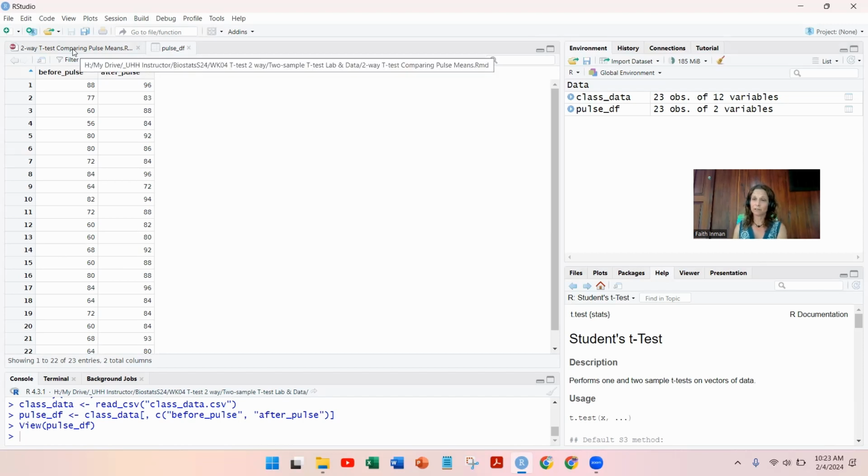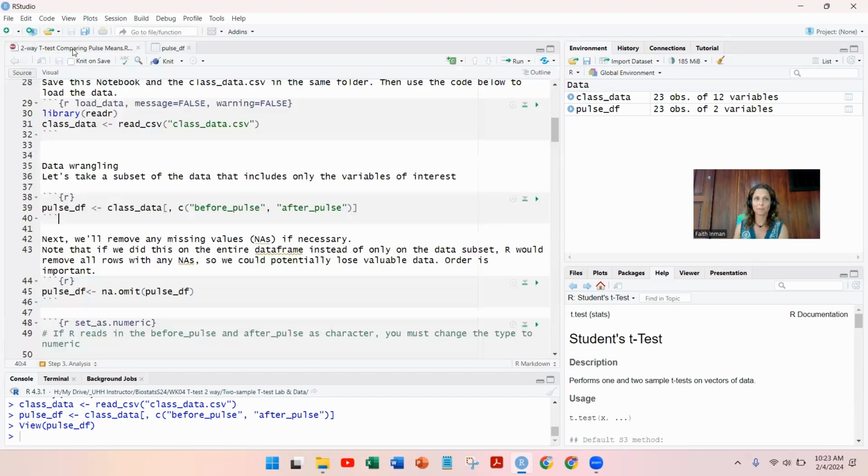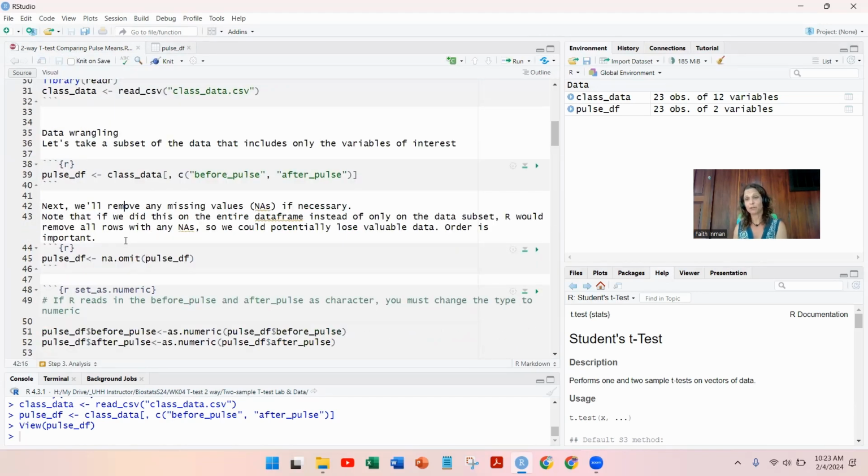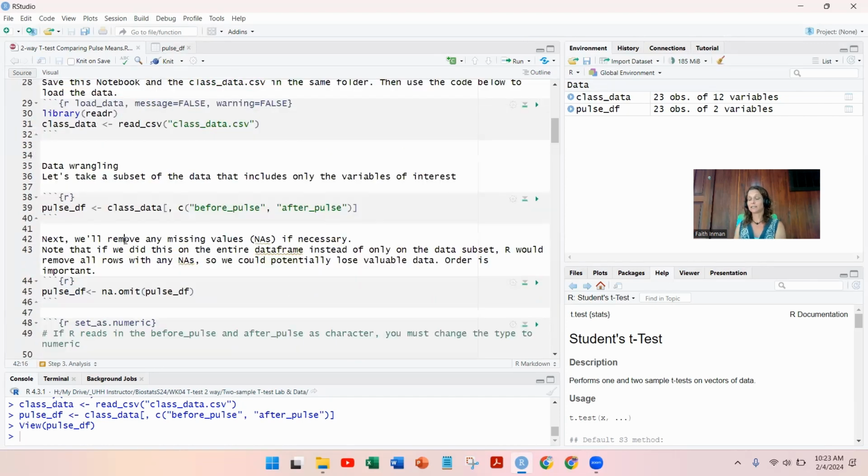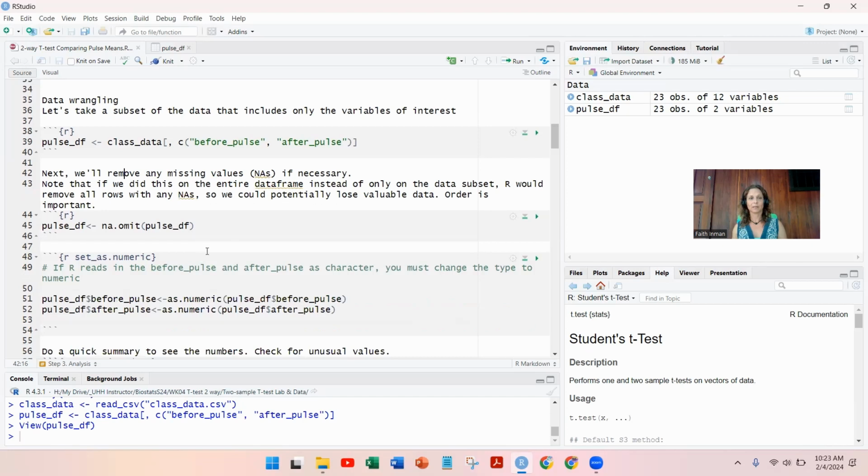Come back over here to the tab for your notebook, and we'll remove any missing values or NAs if necessary. I think we didn't have any, but I want to include this in here in case when you're running your own data for your homework, you need to do this. You have the code. Run this chunk, and it works just fine.